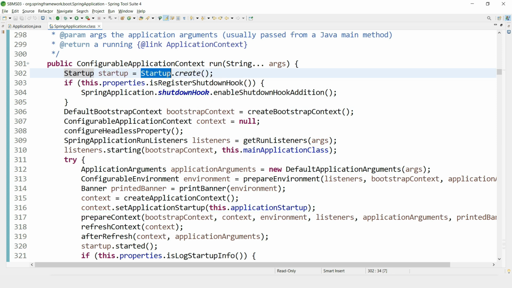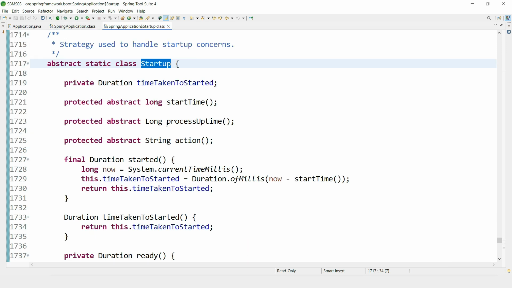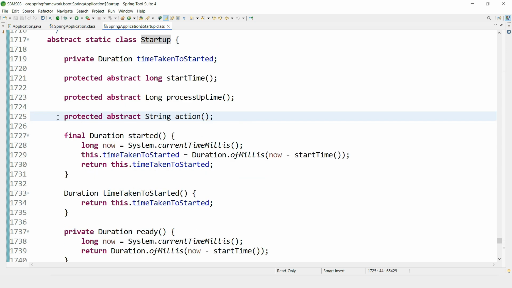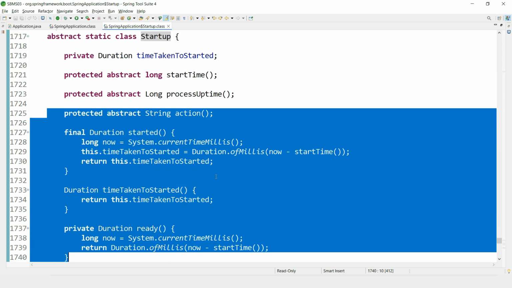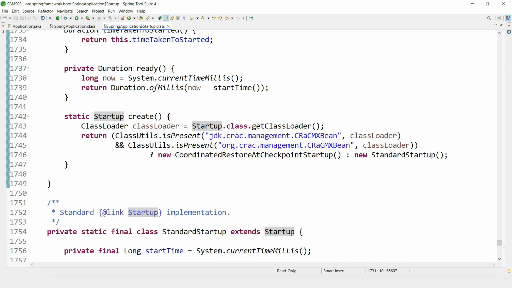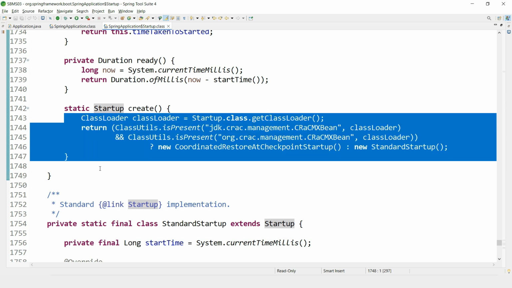Here the Startup is an abstract static class. Let's go inside this class. In this class we have one field and three methods available. These methods will identify the time taken to bootstrap the application. And we have one method called create. It has some logic, that is Startup.class.getClassLoader, which is responsible to load required entities dynamically. And it returns logic like this.